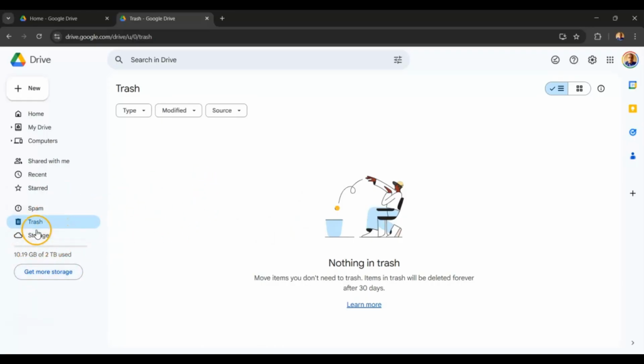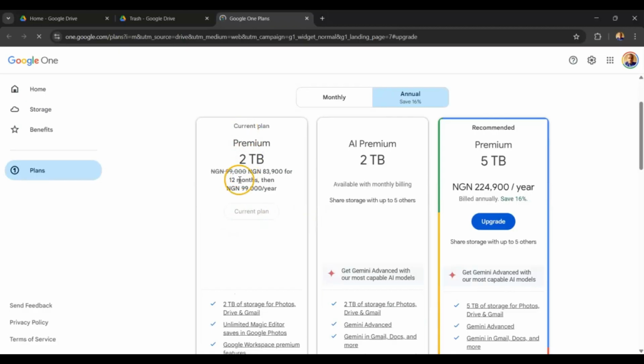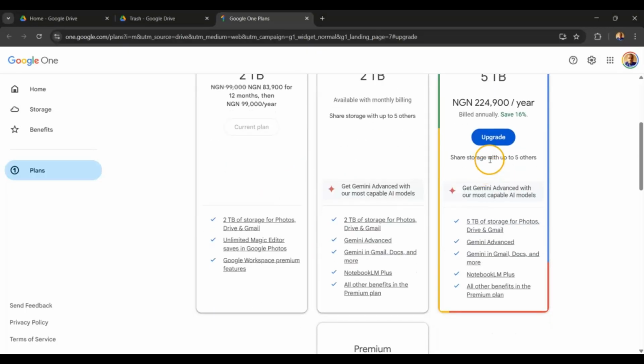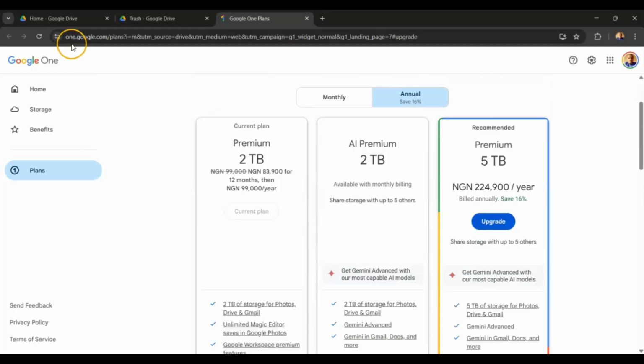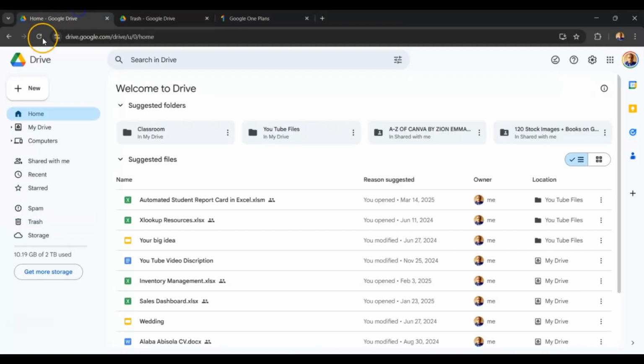And then here you have storage. Now every Google account comes with 15 gig of free storage. Here I'm having 2 terabytes because I purchased additional storage capacity from Google. So if you need more than 15 gig, just click on here, you will get more storage, and then you see the pay plan that you have to pay to Google. This is my current plan, and the current plan costs 99,000 naira if I'm in Nigeria. And then this is 5 terabytes. If you need more, you can always get more from Google. Now let's go back to our lesson.